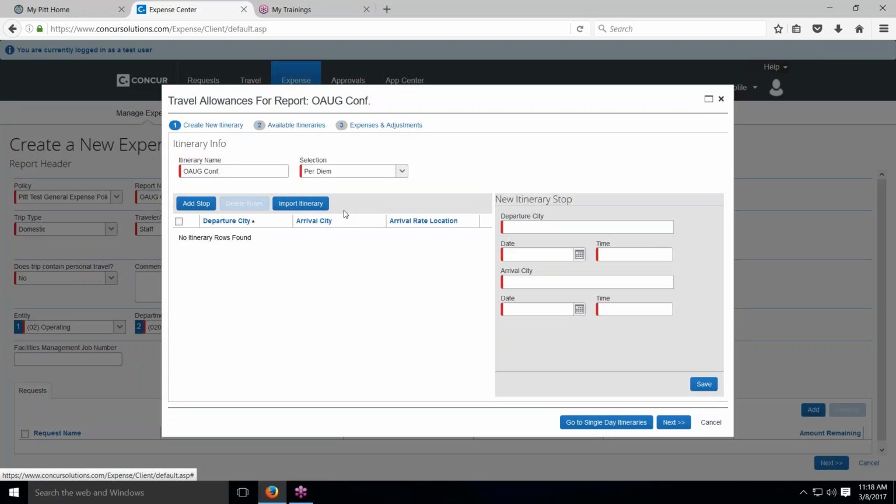So if travel was booked in the system, all you have to do is click on Import Itinerary, and it will pull in that information from the booking of your trip. It will know where you went to and the dates that you traveled. Now, if travel was not booked in the system, you have to create an itinerary. And you do that by entering these itinerary stops.